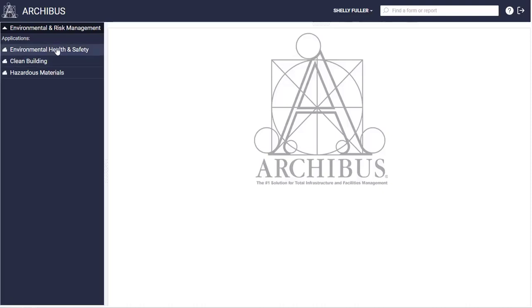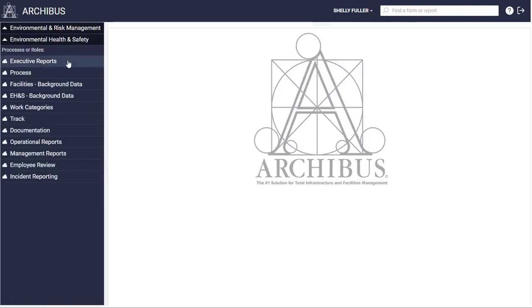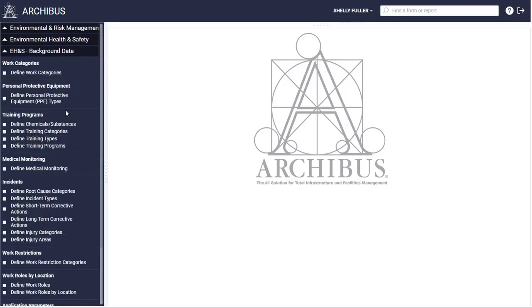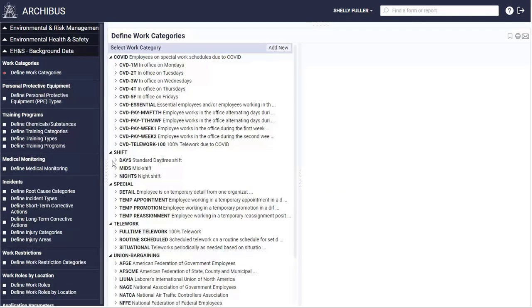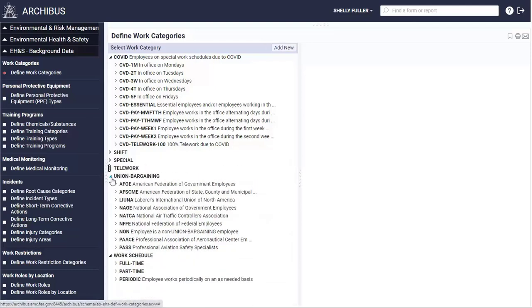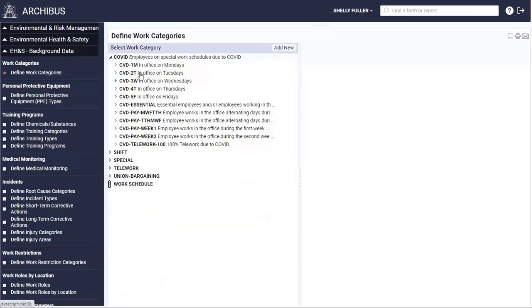So the first thing that we did is we used the environmental health and safety application and the background data there to define some work categories to use specifically for COVID. So I'm going to collapse these other items here. You can see that we have a whole hierarchy here just for COVID. The top 5 here that are numbered are for just specific days of the week.